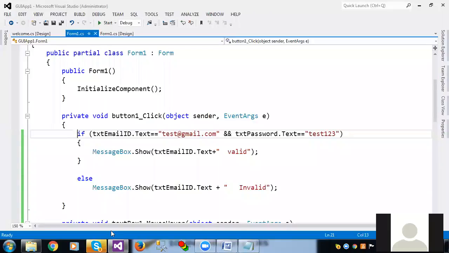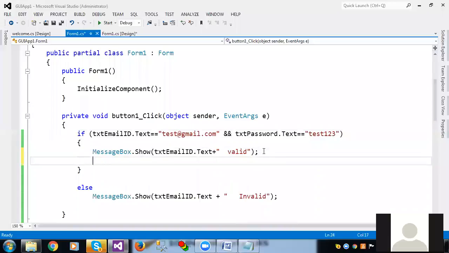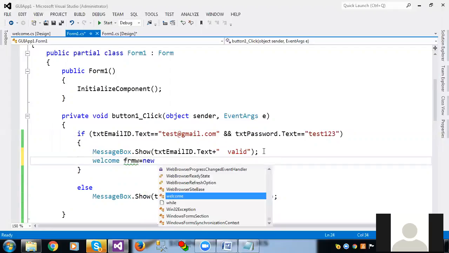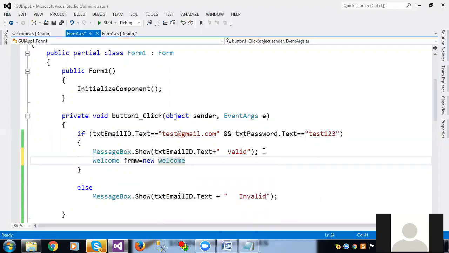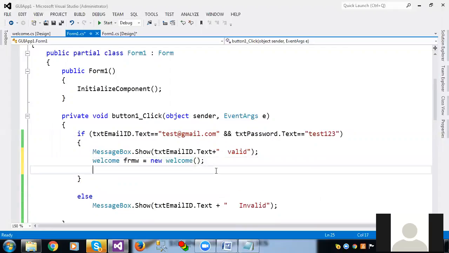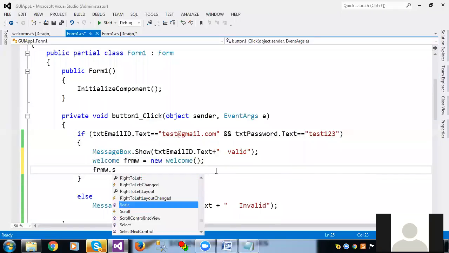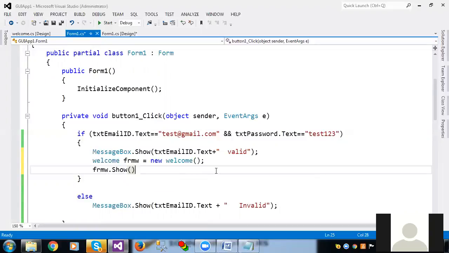Double click on the button. Once it is valid, what is that particular form? Welcome. So we need to say FRMW, form for welcome form, equal to new welcome. This is form welcome. We need to show the welcome form. Here we can say form object name dot show. Once we use this method, this form is going to be visible after the validation is successful.